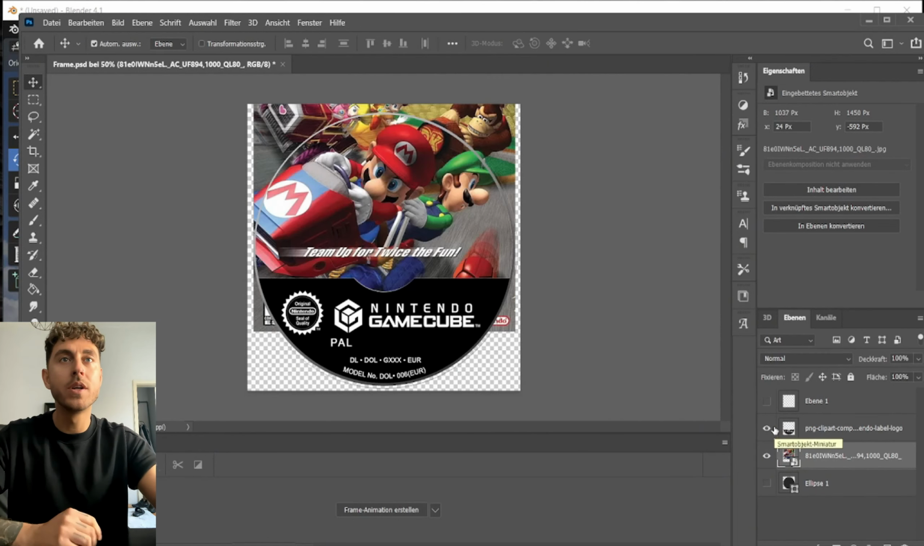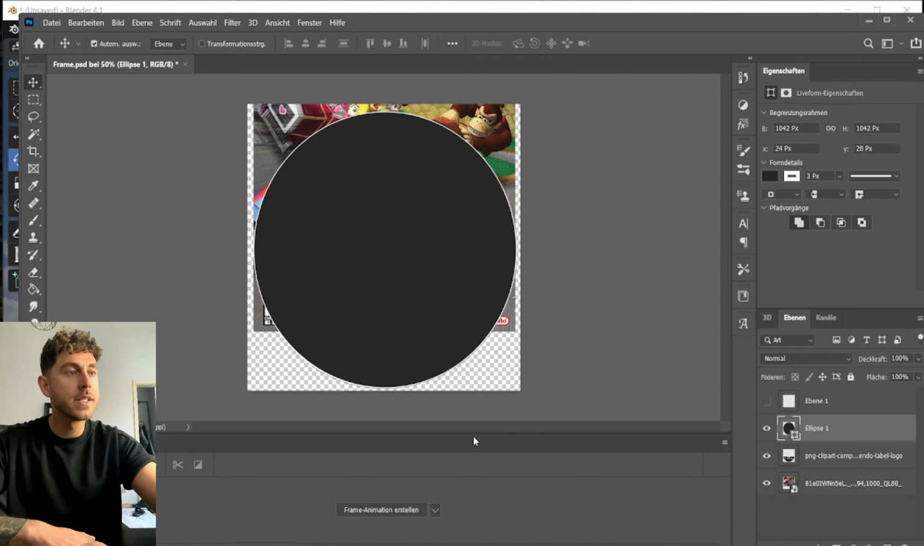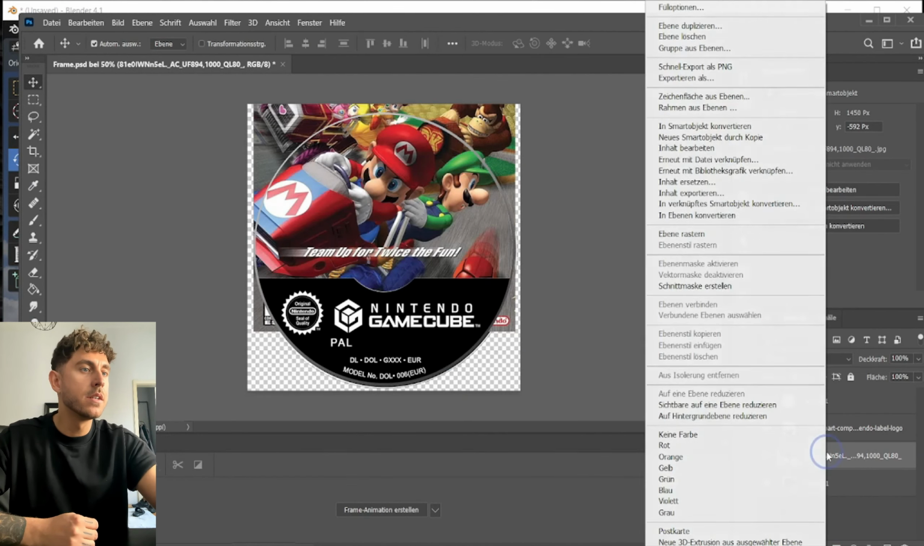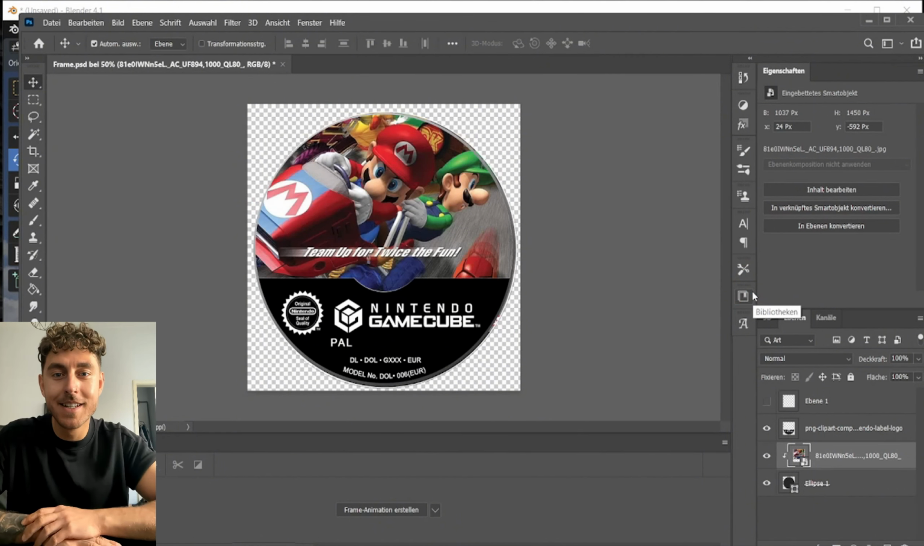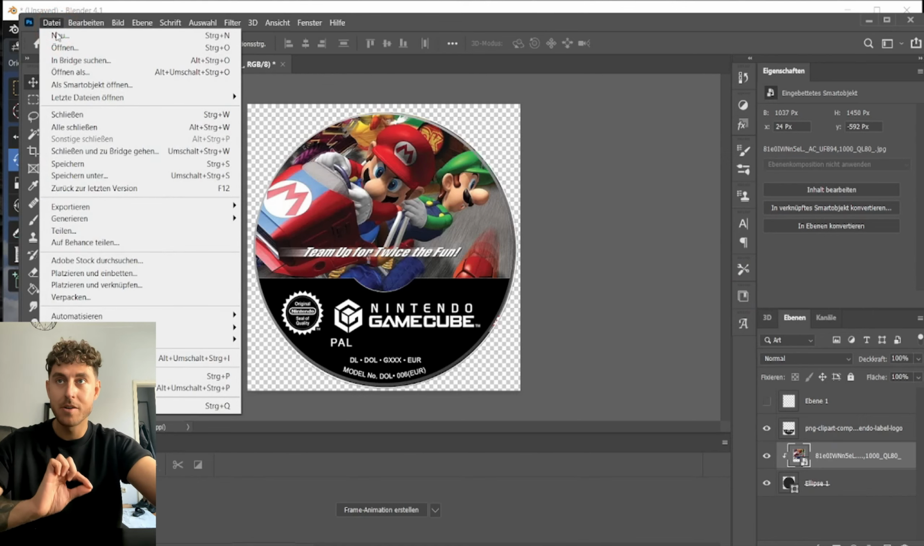And I also inserted now here the image. And in the next step, create a circle on the size like the whole CD. And now we work here with the cutting mask. And now we have our perfect print for the CD. Now we can export it as PNG with transparent background.